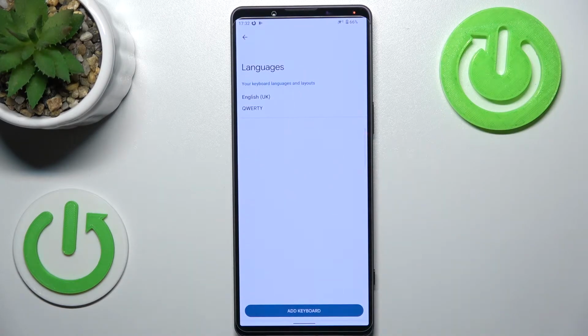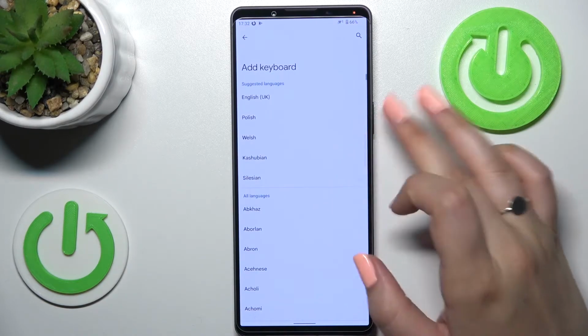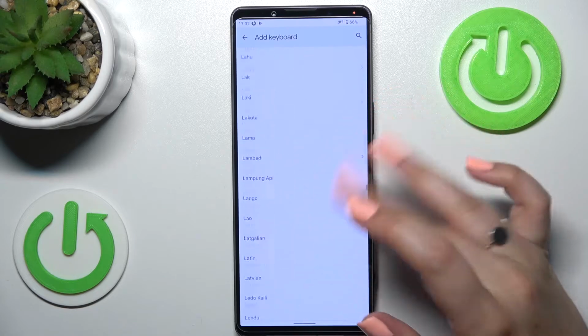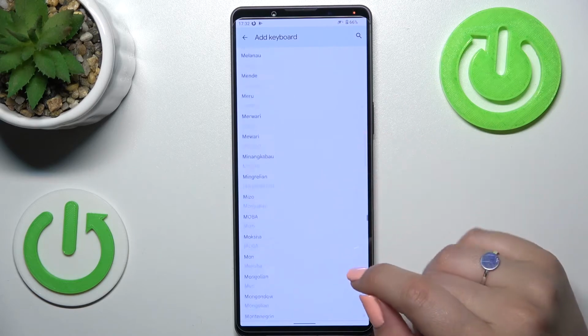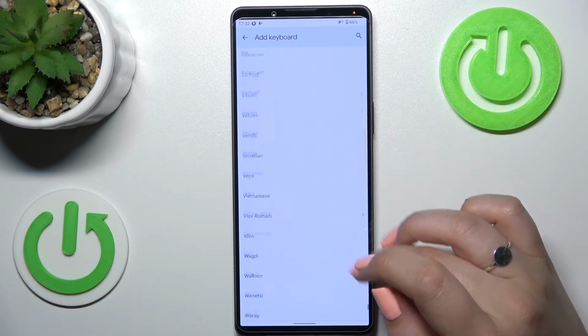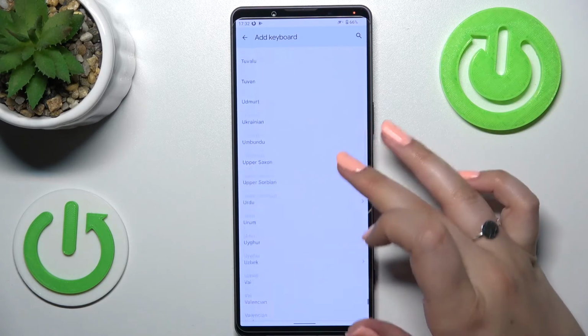Tap on the languages, and as you can see, here we've got the list of all previously added languages. We've got only English right now, so let's tap on Add Keyboard. And here we've been transferred to the full wide list of all available languages from which we can choose. So as you can see, we've got plenty of options to choose from. And basically all you have to do is to simply find the one you'd like to use.